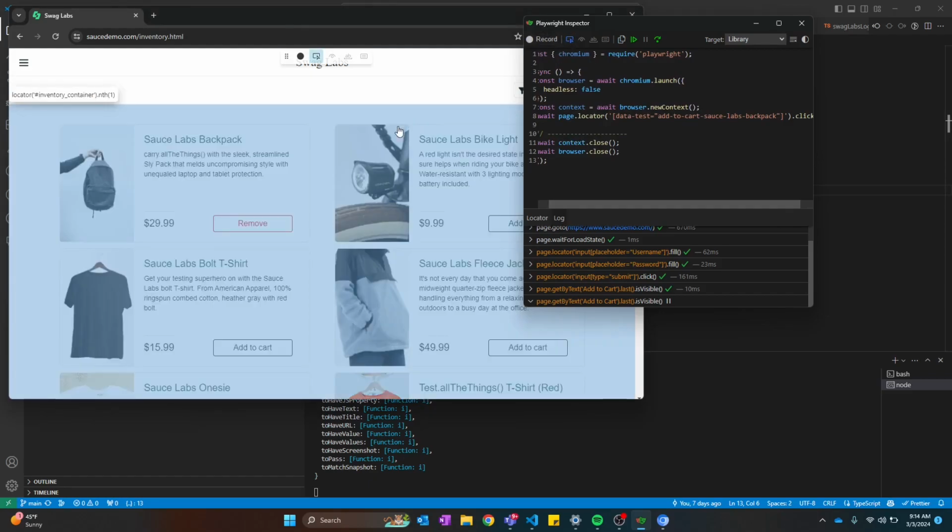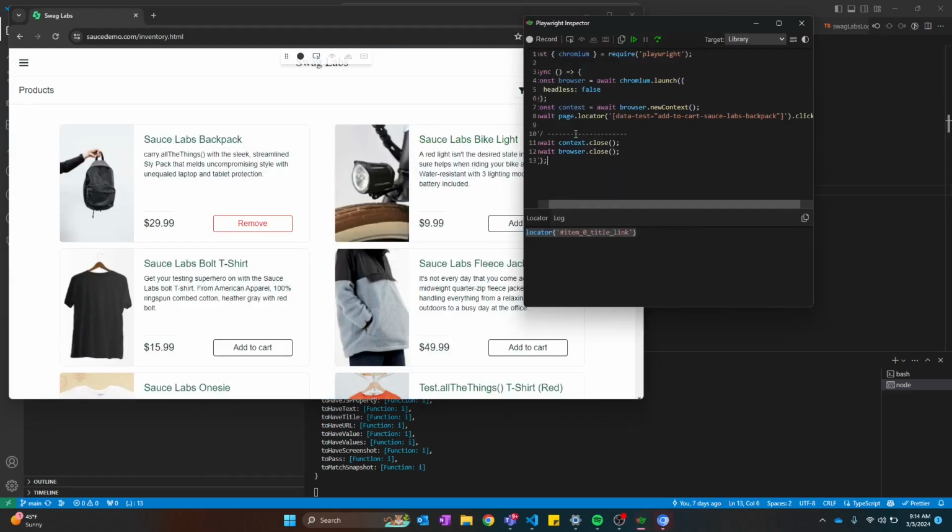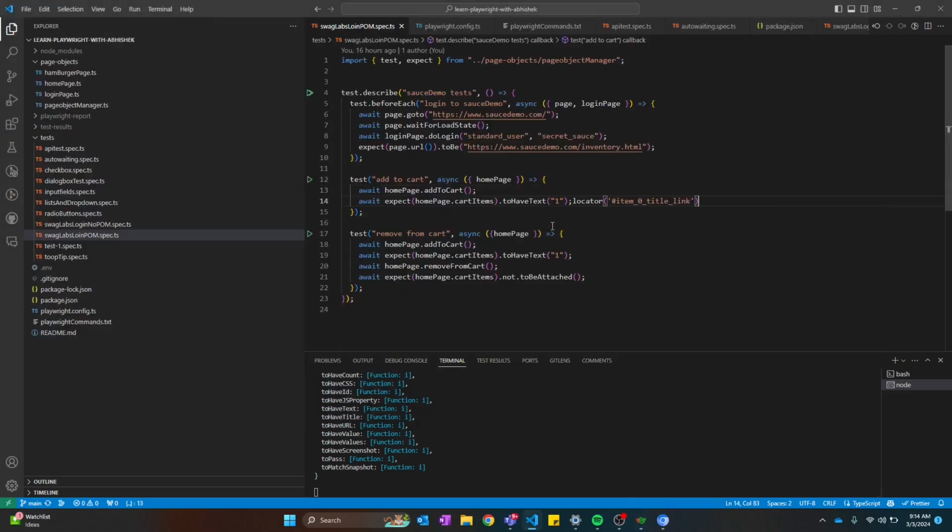You can also inspect the locator from somewhere here. So while debugging, if you find out that your locator was changed, you can update the locator simply by using the inspector here, and just copy this locator and then come to your VS Code and paste it here. Cool. Okay, done.